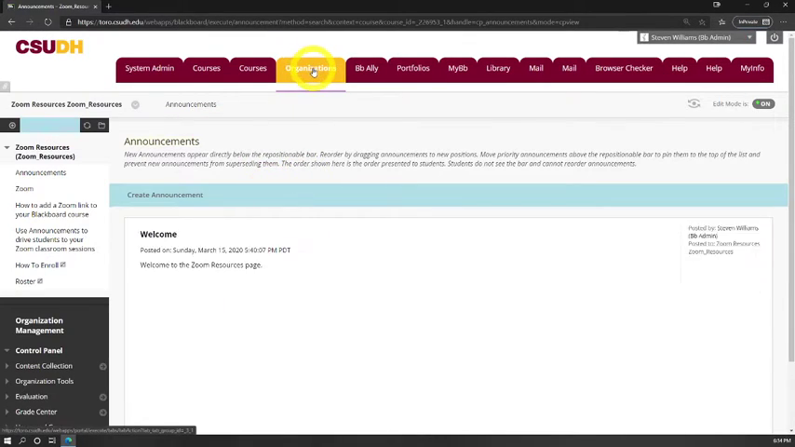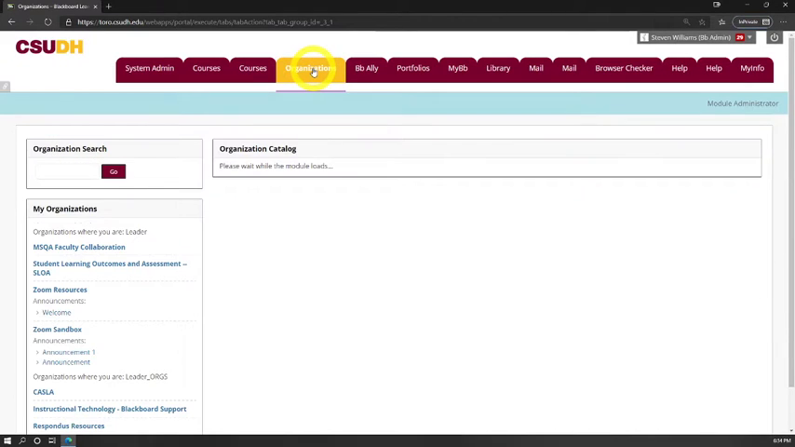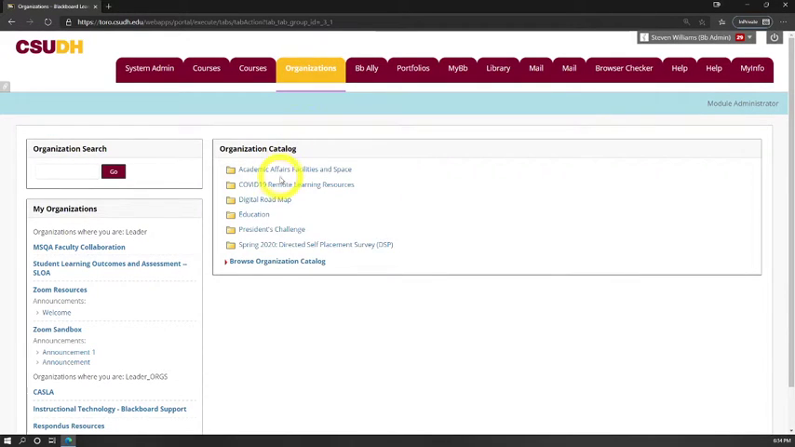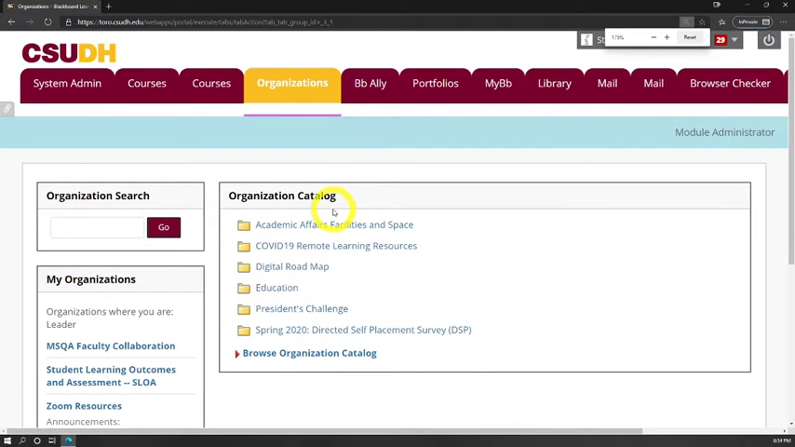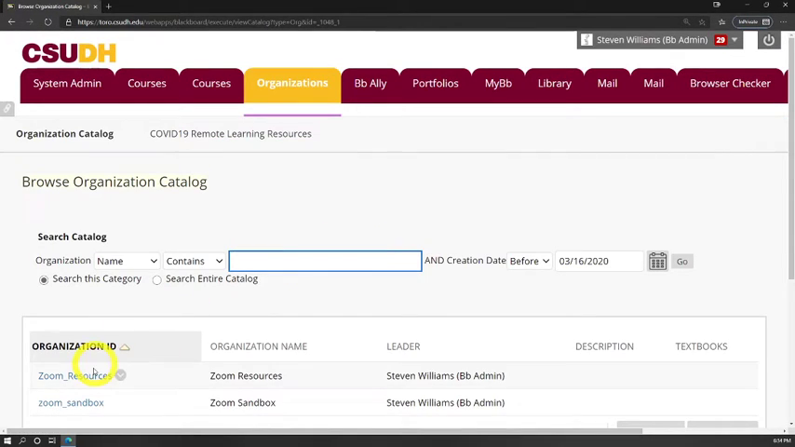Actually, let's go back here. It's under organizations in this tab here. I made a folder called COVID-19 Remote Learning Resources. Let me see if I can make this just a little bigger. There we go. So here it is down here. It's called Resources. Click on it.